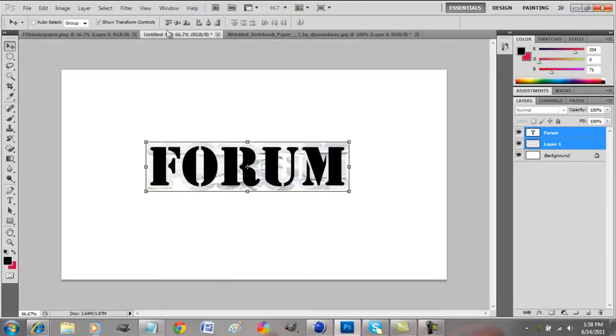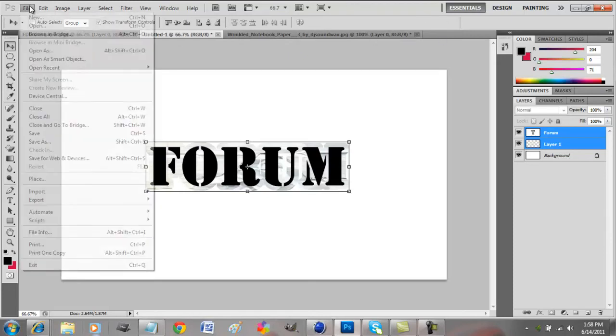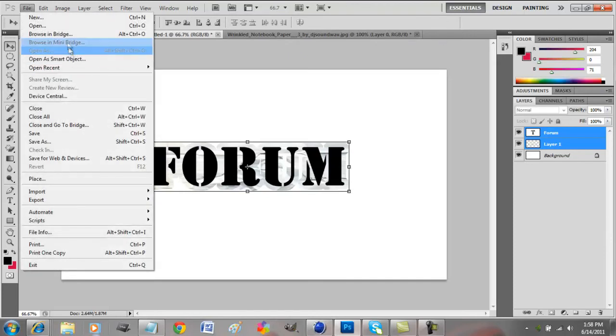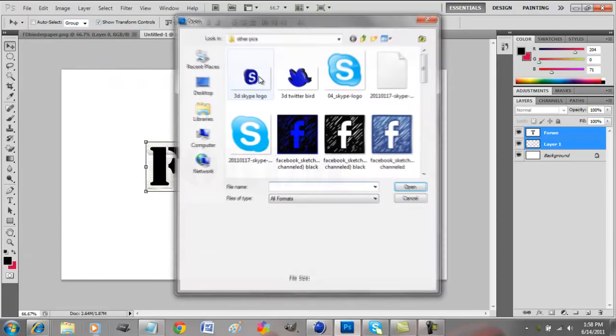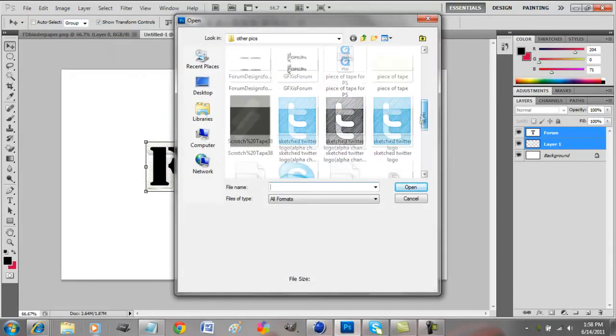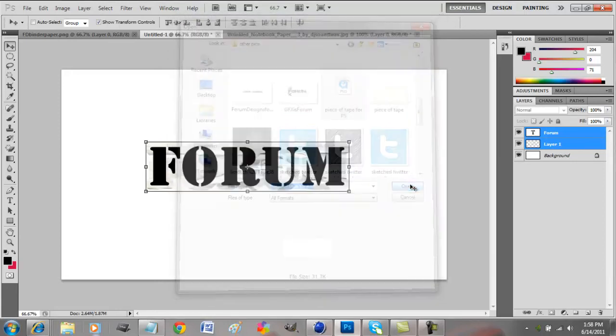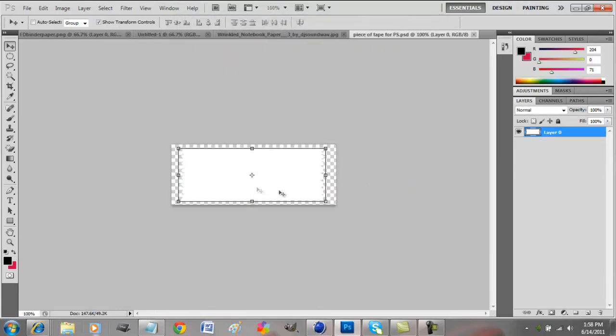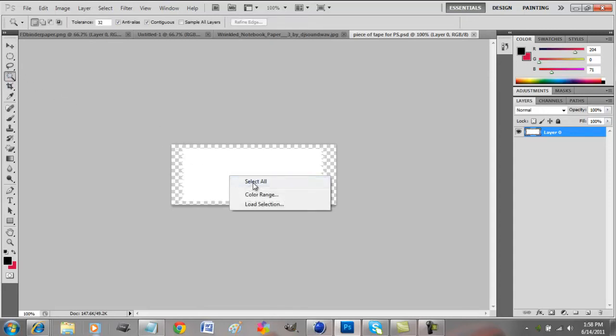Now what we want to do is put tape. So now we open up where you get tape. It could be off Google again. Where did I put that tape? Right here. So then it should open up a piece of tape. Now we go back to our magic wand tool right here. Select all. So now we press Control C.